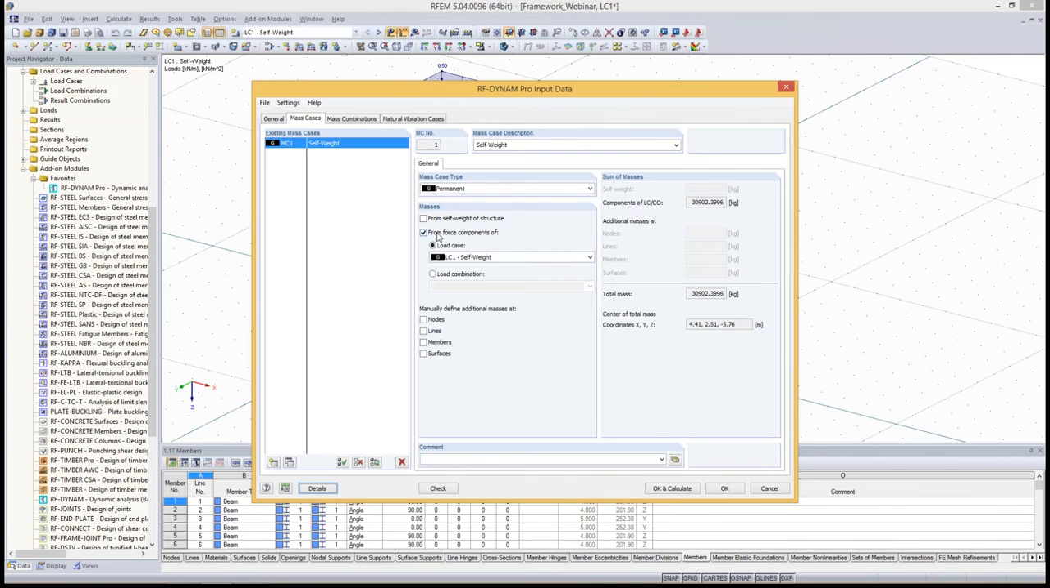Okay, so I have imported the load case 1. I've entered the description up here. I've double-checked my masses. This is my first mass case, so I create another one, and I call it imposed load from the top level.